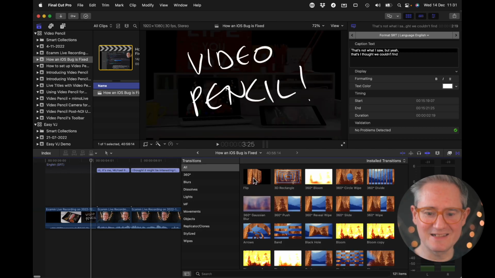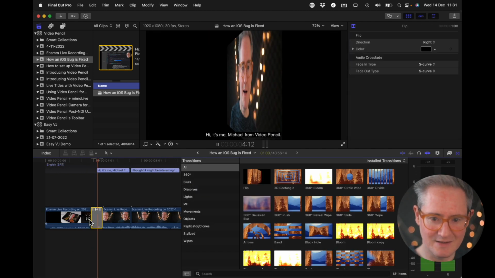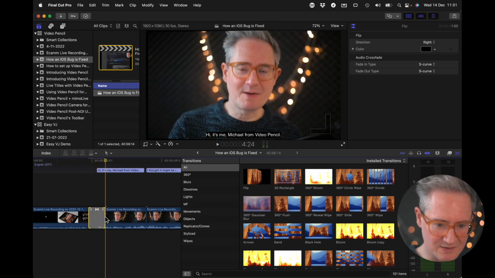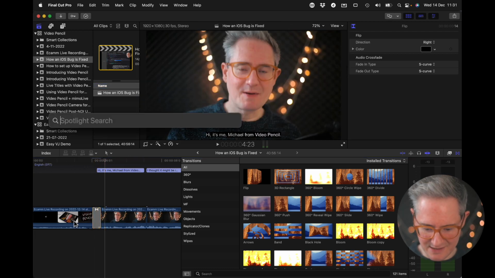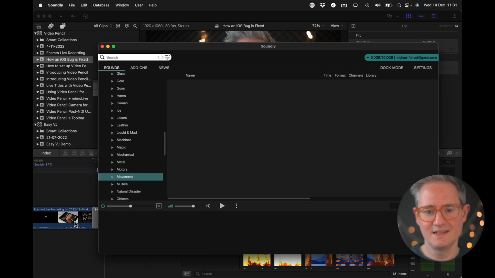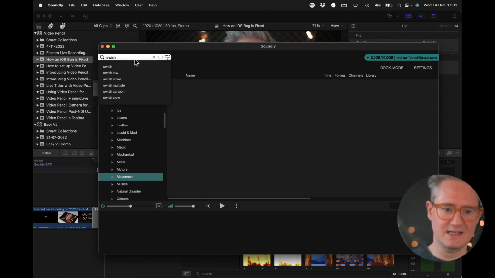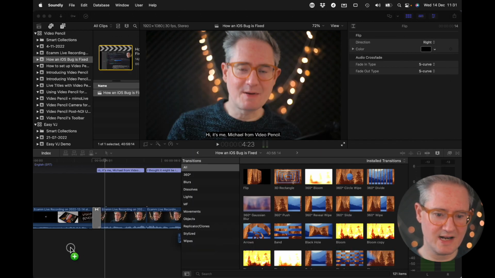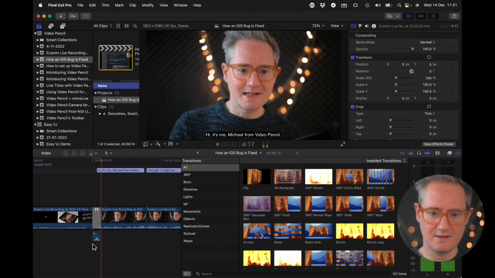Let's just throw in a transition just for fun. I like the flip. So I'm going to make that short and snappy, not that snappy, the computer's chugging a bit. What I like to do is also, Soundly is this app that gives you sound effects, all indexed, and again it's something I've just started paying for because it's actually quite cool. So let's find a swish sound, and yeah, just grab one of those, and you can literally select the bit you want and drag it into Final Cut, like that.